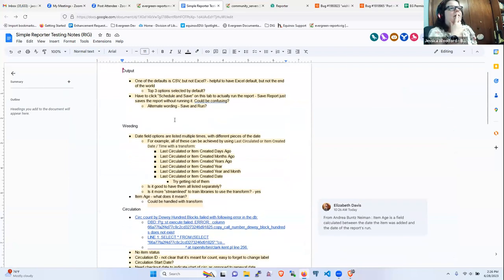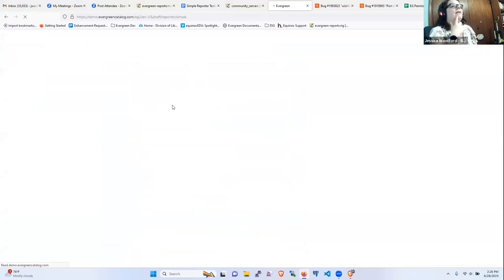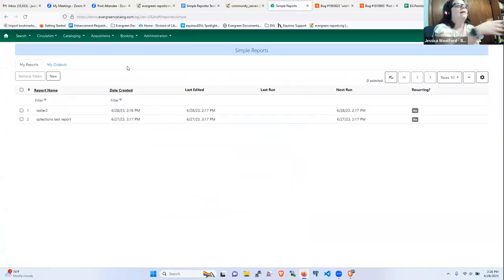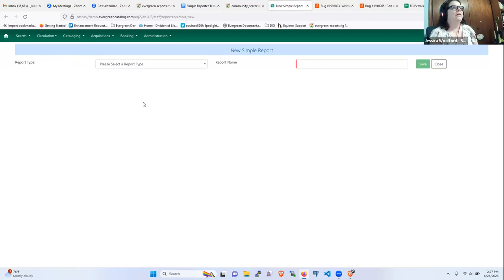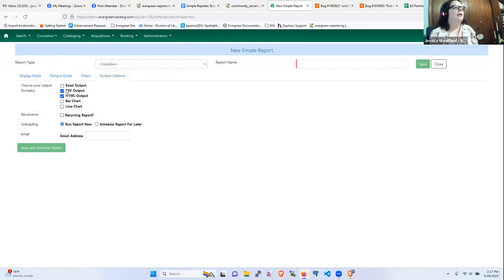So let's see, one of the defaults is CSV, but not Excel. All right, so I'm looking at the regular reporter here. I'll go back into simple reports. I'm just looking at one of the demo servers right now. So I'll go in and create something new. I'm going to select a report type, go into here, and I'll just look at output options right now.